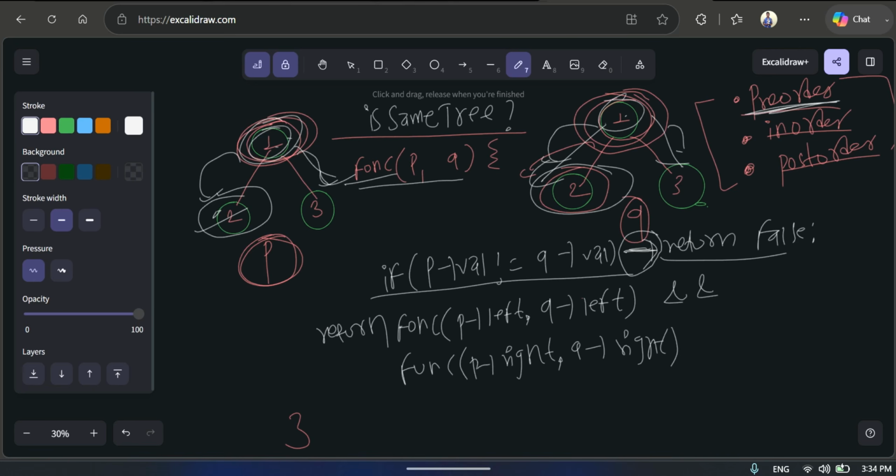What does this mean? Well, we will call our function for the left subtrees. If it gives us true, then we will simply call for our right subtrees, true, 3 and 3, right? If both of them match, that's why the && is here. That's why the && is a condition checking if both of those match, then I will also return true from there. So that's basically the idea.